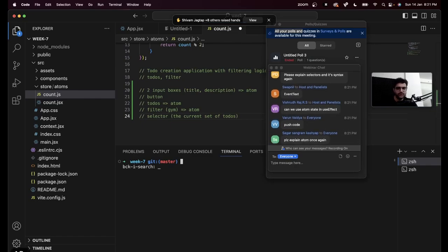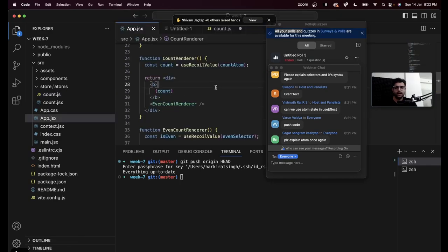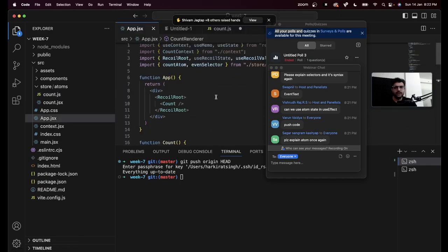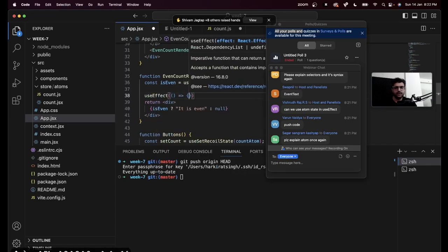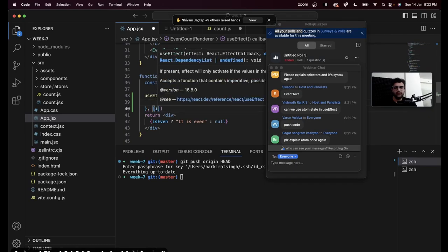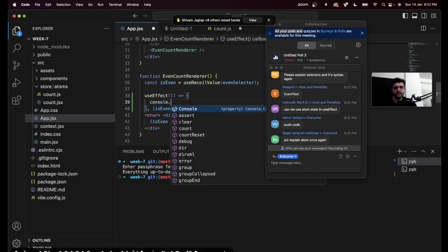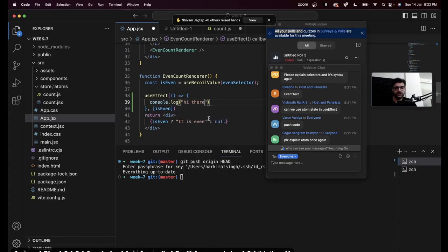Code has been pushed. Can we use atom state inside use effect? Yes, you can. You can be like use effect only if is even has changed. Should you do something? So you can do this.